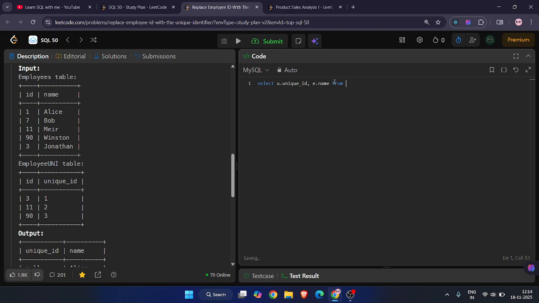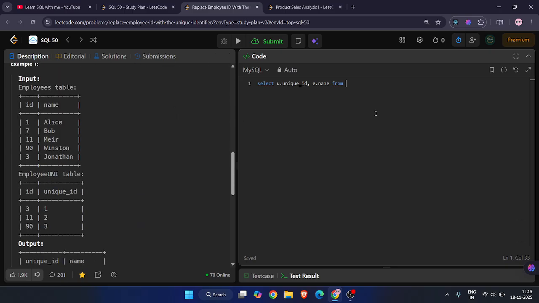The syntax is pretty simple. We just use select and then what we need, from. Now we are going to assume the employee table as the first table, so we write the employee table first, with the alias E. Then we use a left join, and then the second table name, employee uni, with alias U.